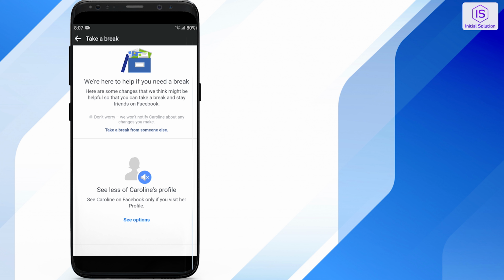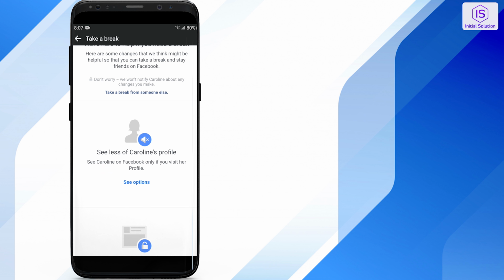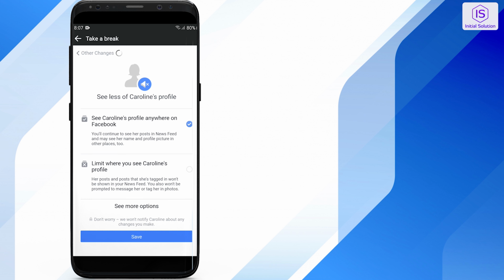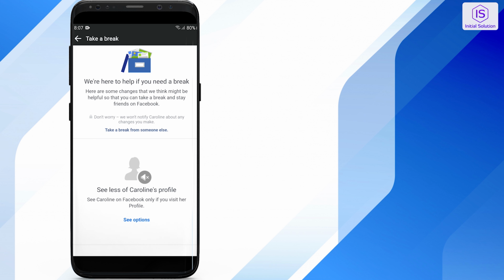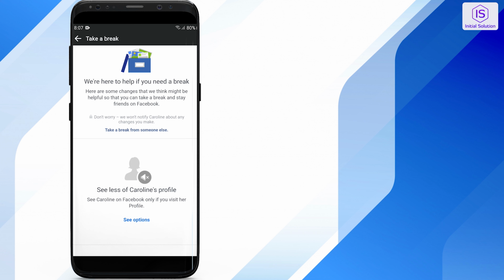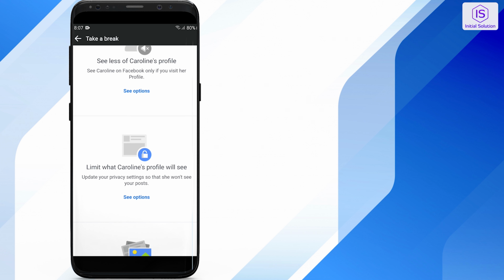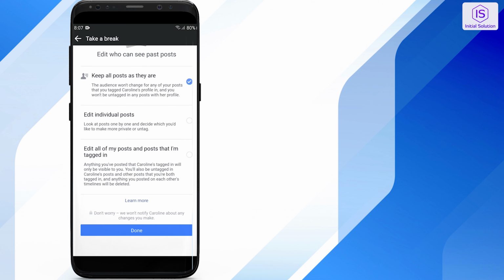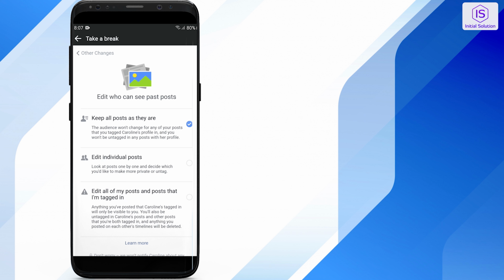Customize your preferences. You will be given three options. See less of this person. This limits the posts you see from them in your feed without unfriending or blocking them. And the second one is limit what they see. You can control what posts and updates they see from you. And the next one is edit past interactions. This lets you adjust the visibility of past posts you have shared with them.